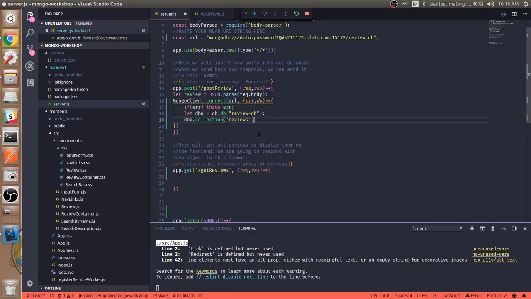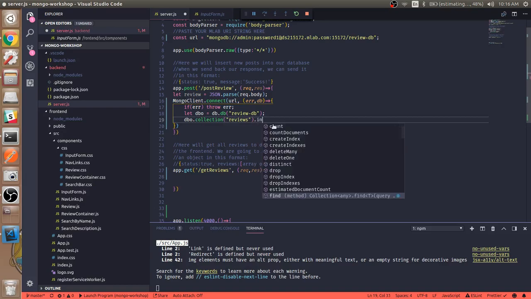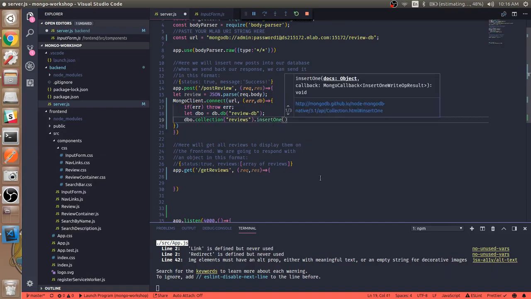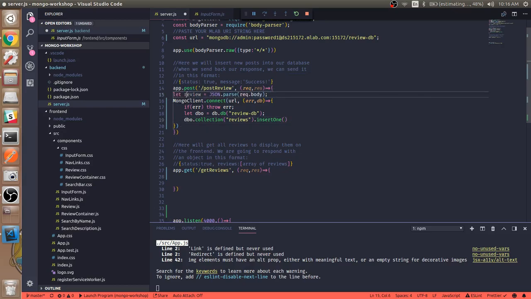And so that's going to establish this connection, but we're not done yet because we need to tell it what we want to do in our collection. And today we want to insertOne, which is just a Mongo method, and it says take a JavaScript object and put it into our collection as a document. And if we look up at line 15, our JavaScript object, the thing we're getting from our front end, is just called review. So we can just do this.